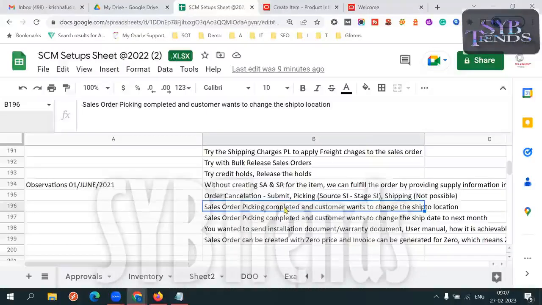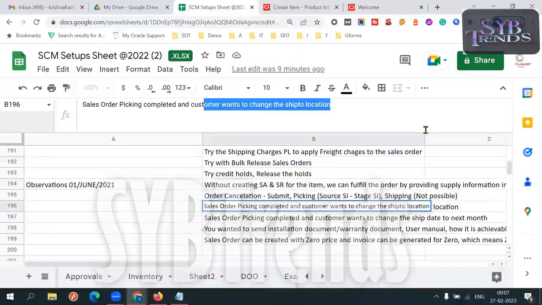Now this is another scenario. See, sales order picking completed and customer wants to change the ship to location. Your customer has not received the product yet. Shipping is not started, only picking completed. Is it possible to revise the sales order with a new location? And will that new location display in the ship confirm screen?